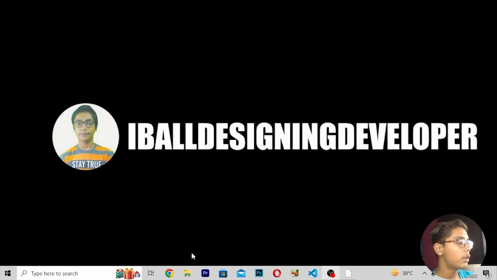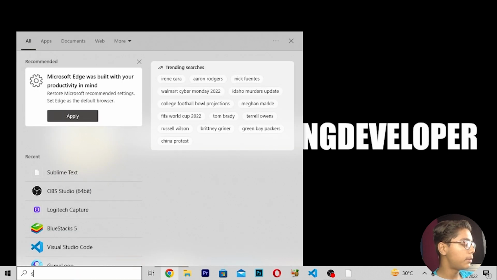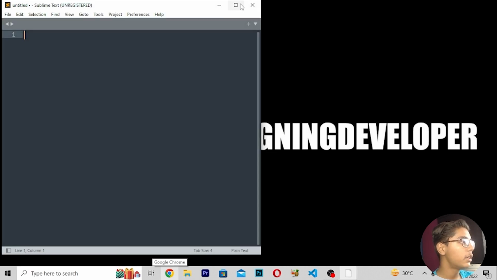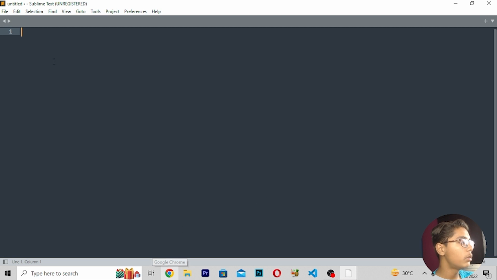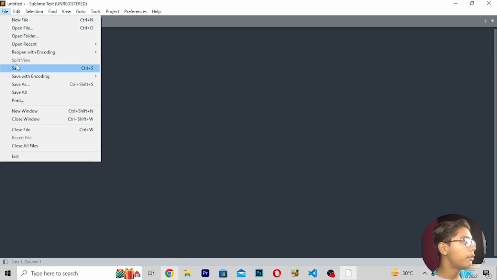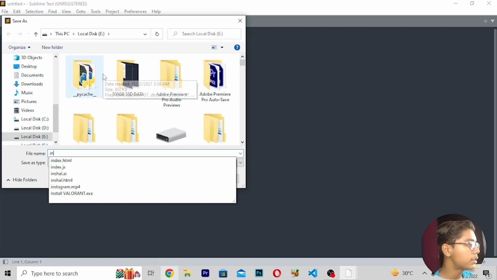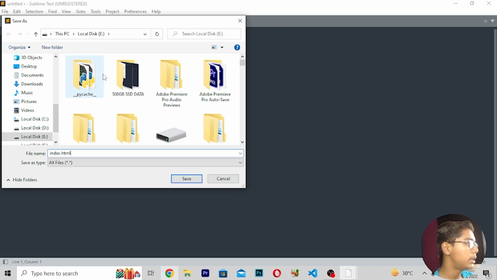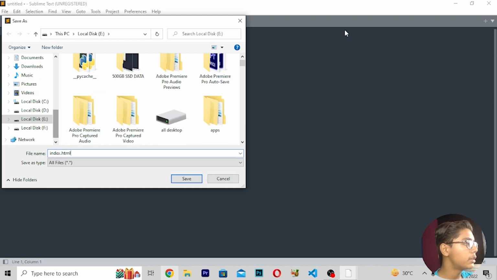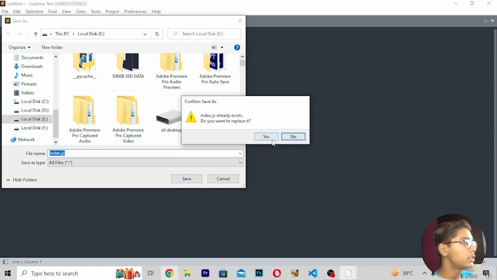Here I will be opening my text editor, which is called Sublime Text. You can see I've opened this text editor. Now when you've opened this, here we will be making one file with the name index.html. But first of all I will be building the file with the name index.js, saving it in the same location.